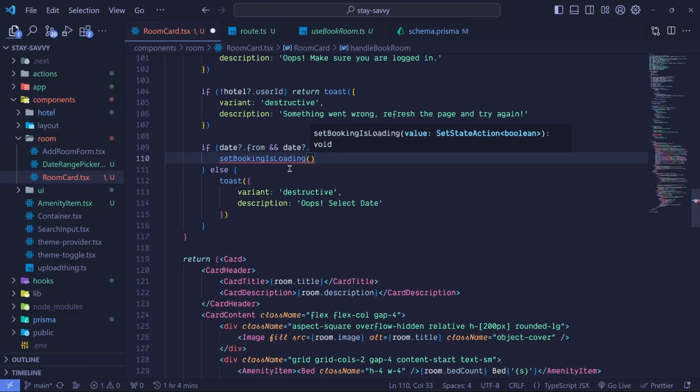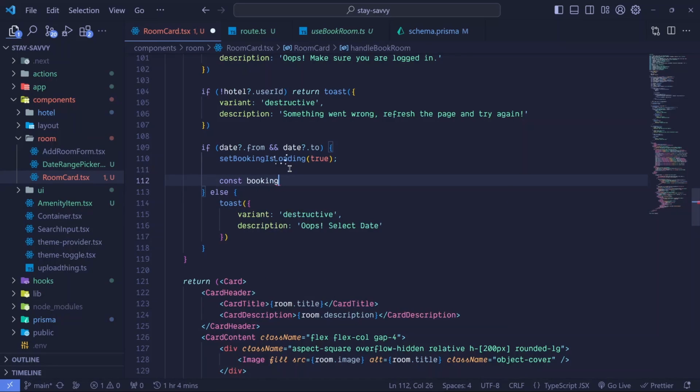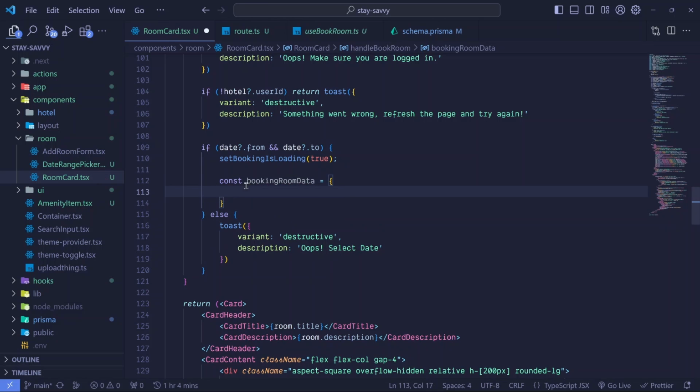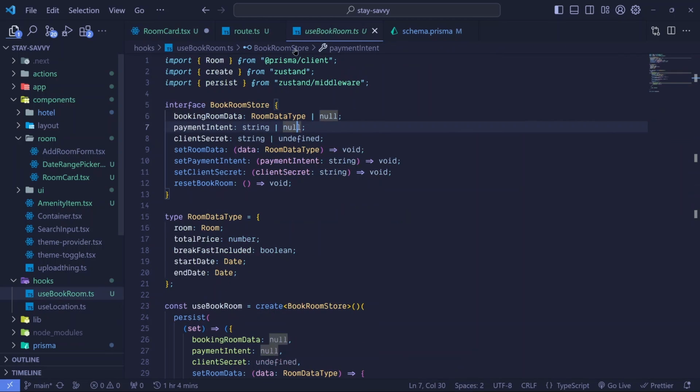Set booking is loading, and then right here we will prepare our booking data again. So I'll say booking room data. The reason for this: we have end date and start date, or you can have check-in and check-out instead of date.from and date.to. And also we want to add this booking data to our global state. The data that we are preparing here should have the values that we'll be having here. So we have room, total price, breakfast included. We need to have start date and end date.